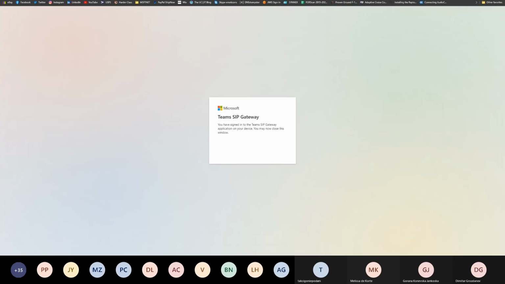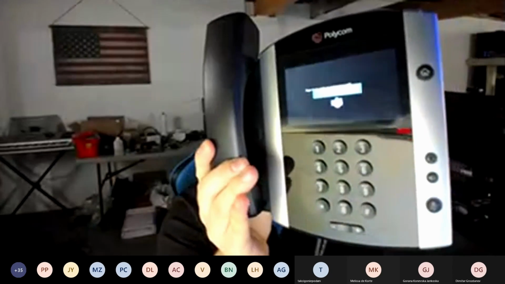The phone is going to reboot. It's going to go from its white screen, reboot, and state that it is reprovisioning this device as a Teams phone. So it's going to show reboot initiated. Now let's give it a second here.